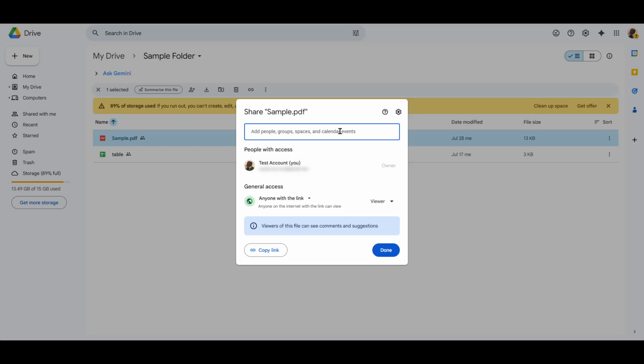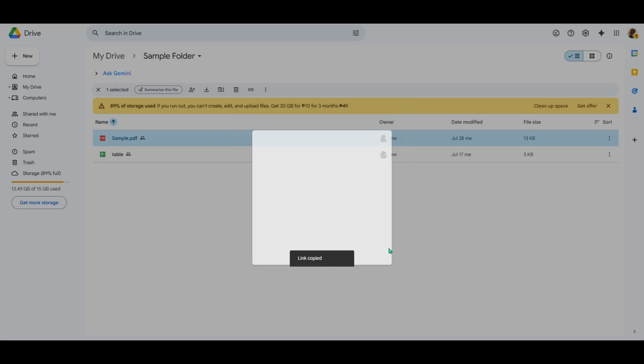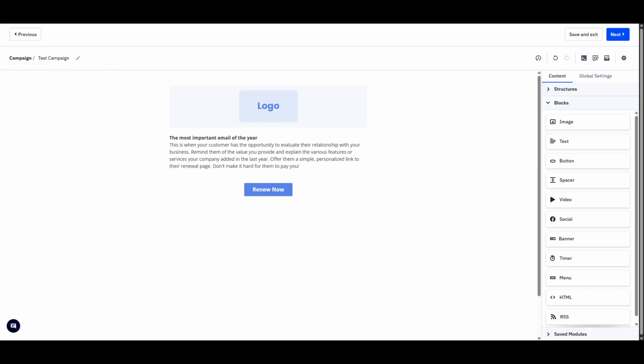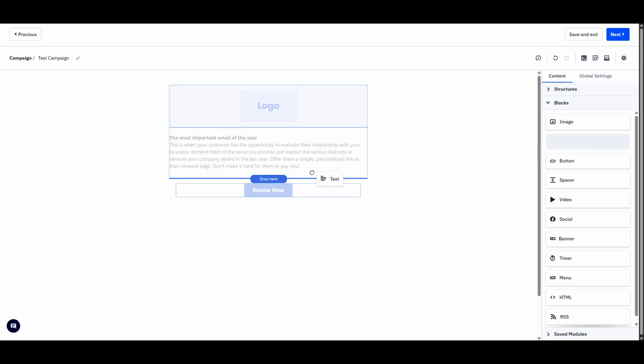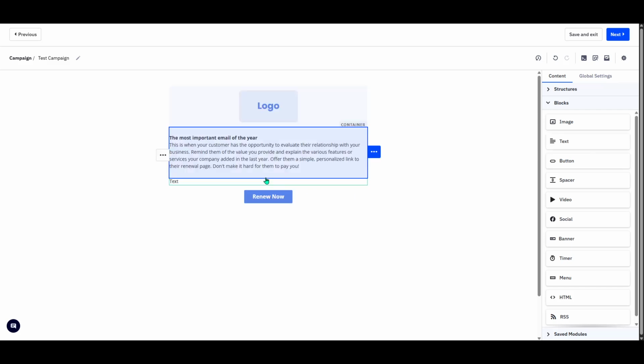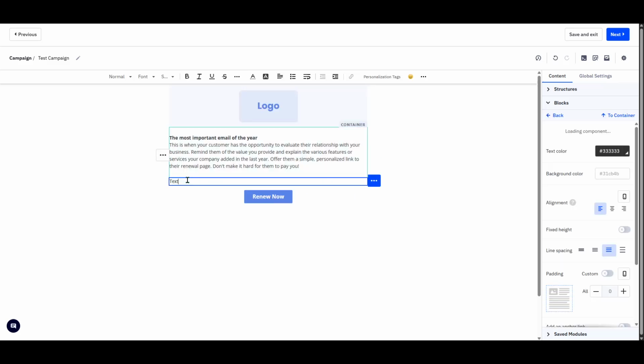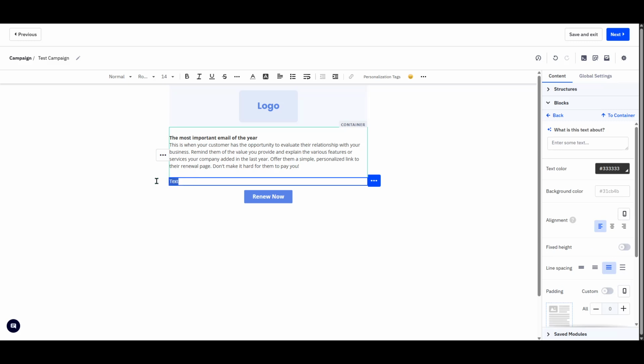With the download link in hand, head over to ActiveCampaign and navigate to the email editor of the specific email campaign you're working on. On the right side of your screen, you'll notice a list of blocks. These blocks can be dragged and dropped to structure your email exactly how you want it. There are two main methods to attach your files, through a text block or an image block. First, let's look at the text block method.